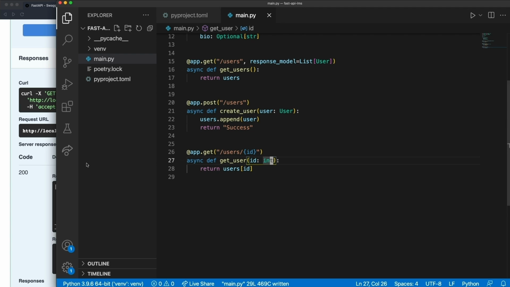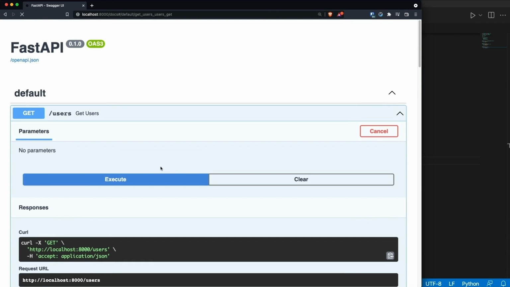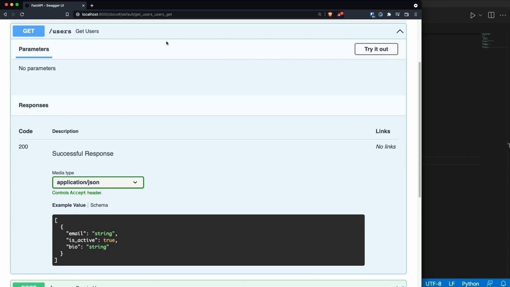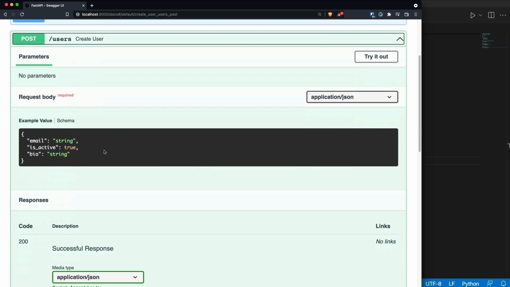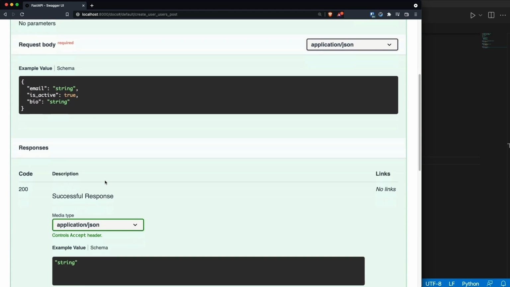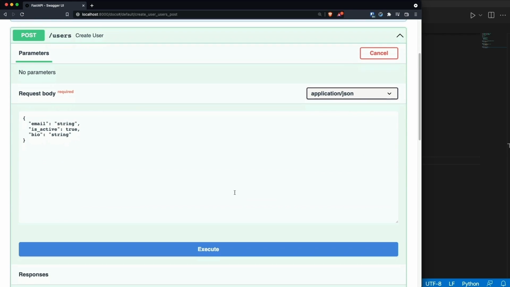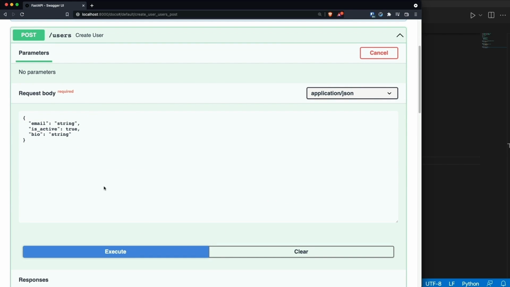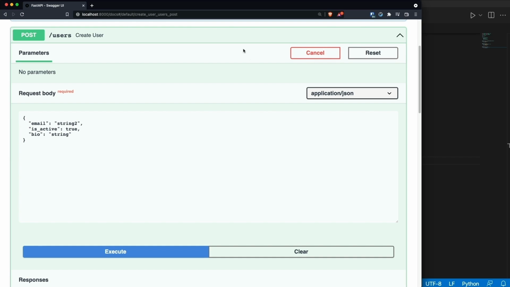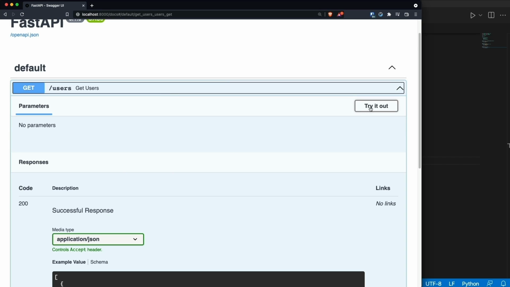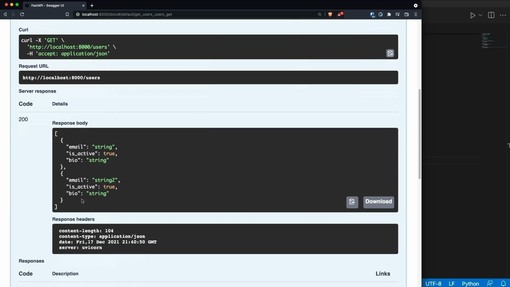Let's look at this in the browser. I'm going to refresh here. And I have my third endpoint that I just created. So let me go ahead and create a user. I'm just going to use all of the defaults here for now. Execute, and then another user, execute. Okay, now let me get the list of users, and I have 2 test users.